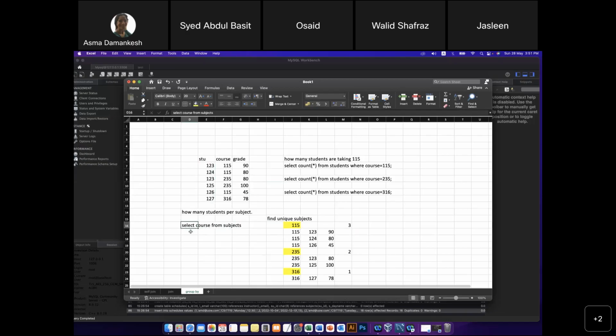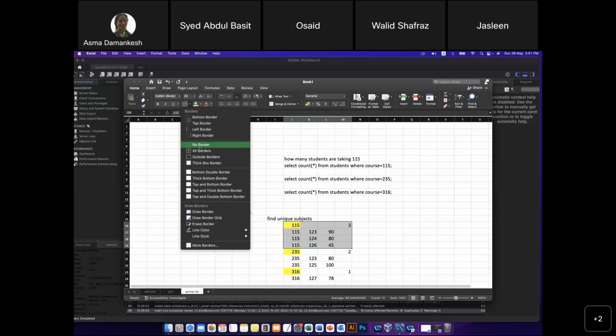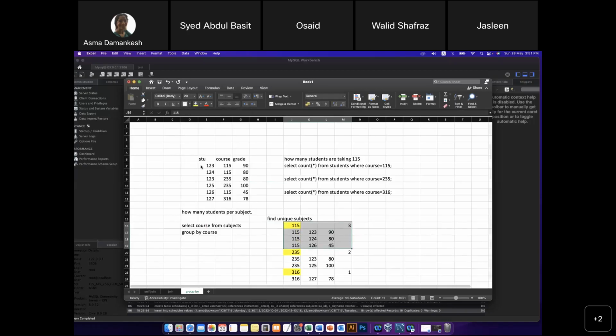Now, if I say group by course, what happens is this is happening. So it creates one group here, it creates one group there. Okay, you see, so we have three groups now. One group for each unique value, right? Then what do you want to do? So if I only run this, the output would be 115, 235, 316.